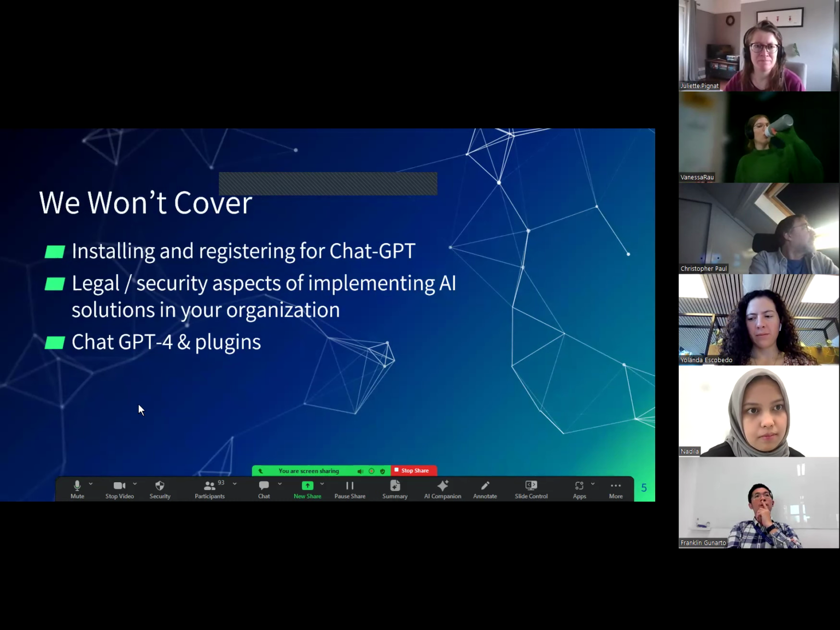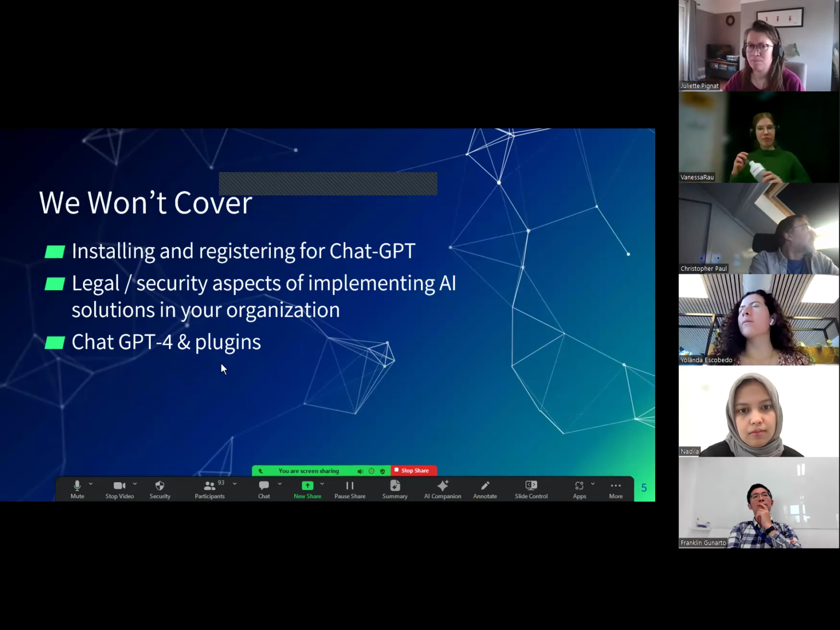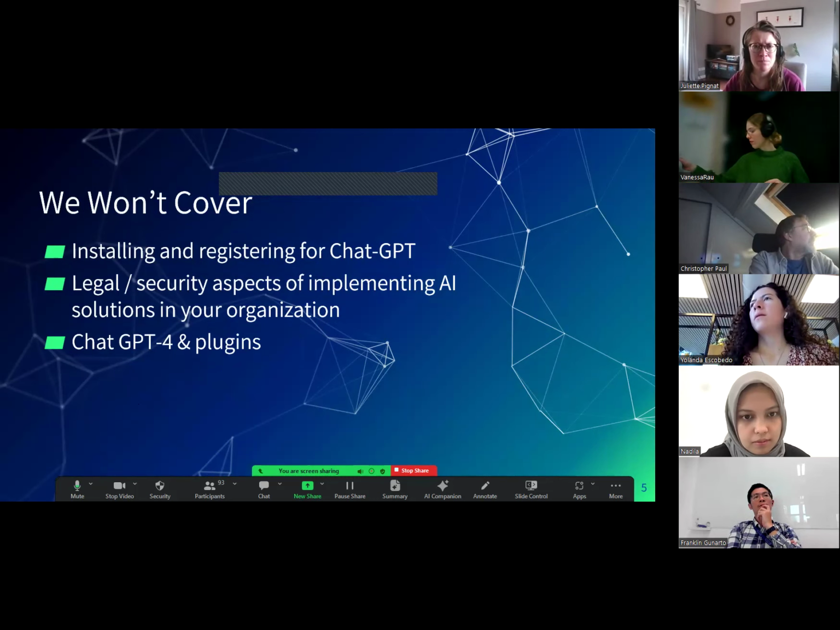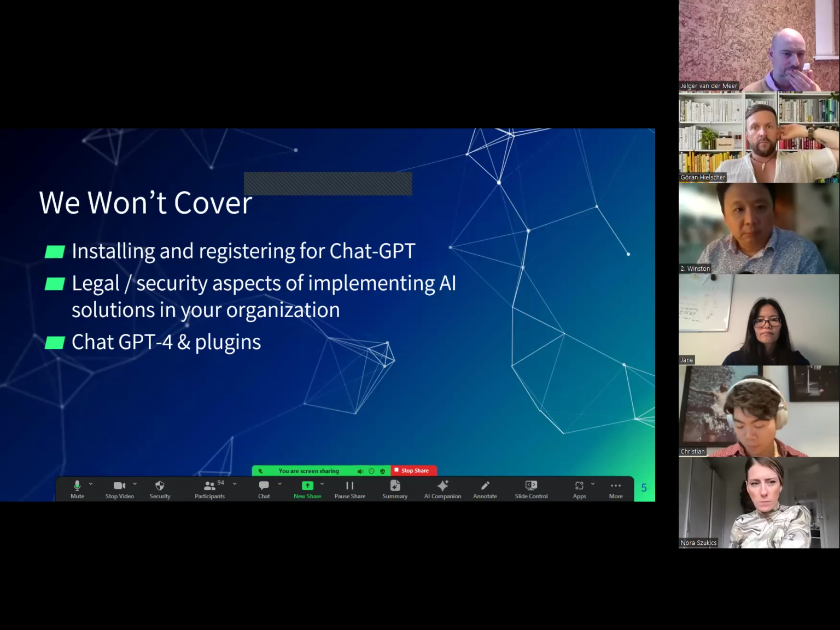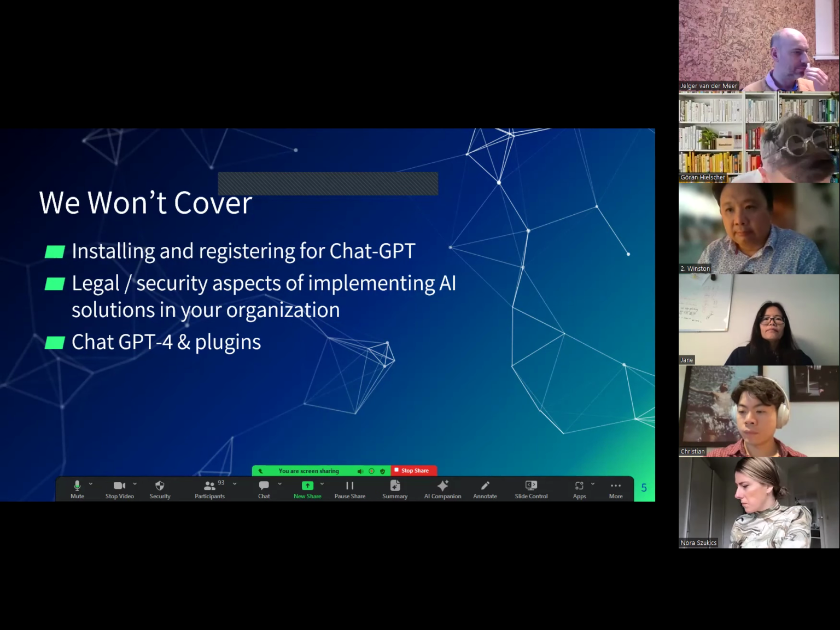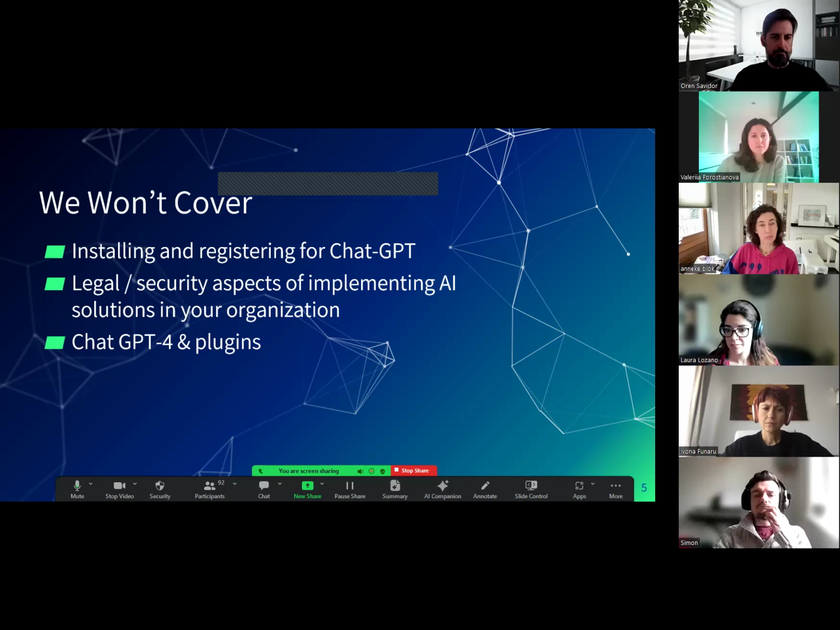Just one thing that we won't cover, because I know many of you are curious about that: all the things regarding installation and registration for ChatGPT. I'm already assuming you all are registered and have used it maybe once or twice. So Valeria, if you could just put the link to ChatGPT for anyone that did not open it yet or is not sure where to get it, maybe this is the time. Thank you.